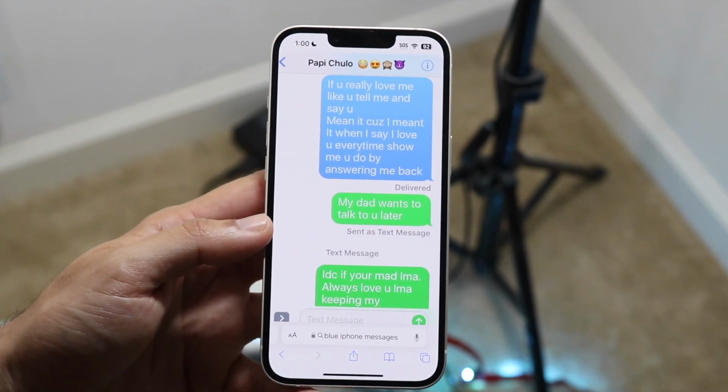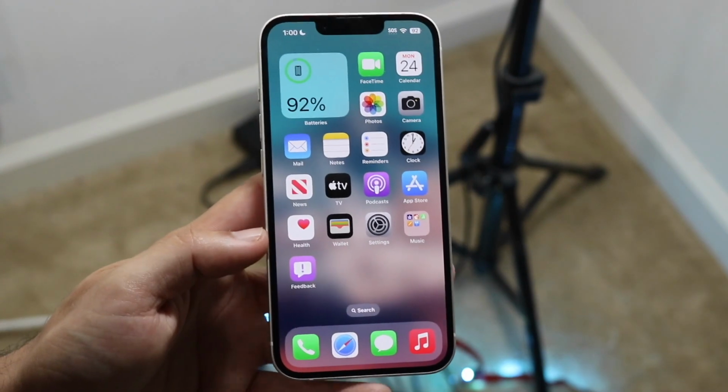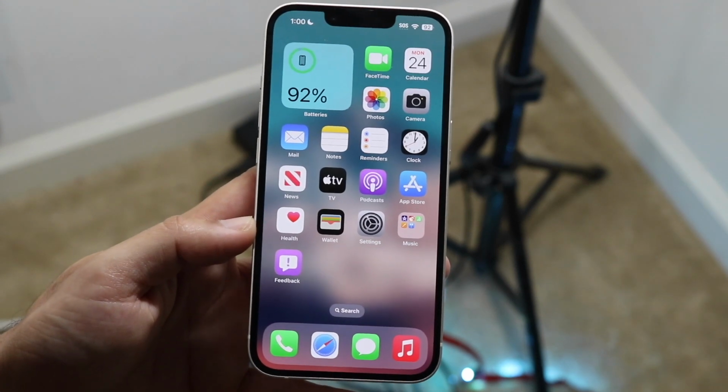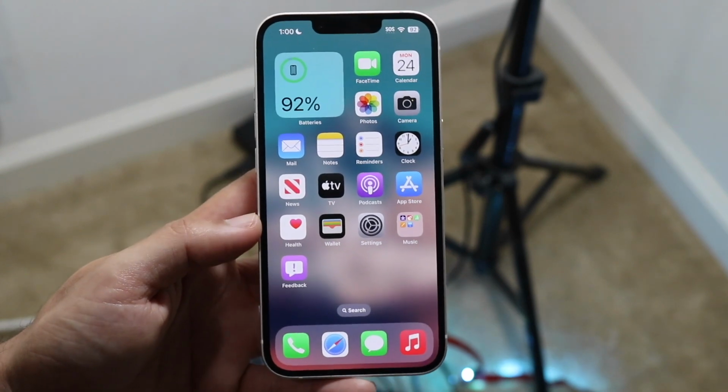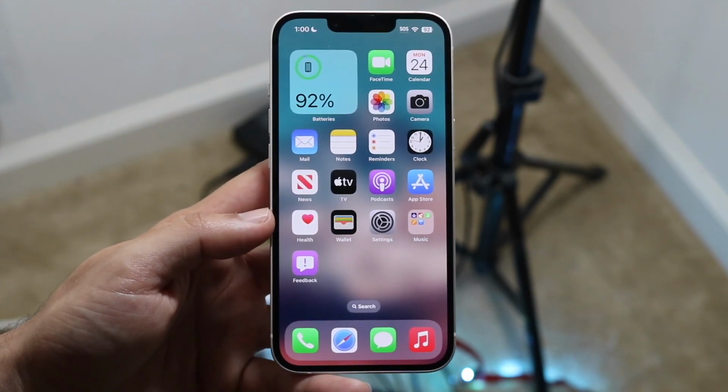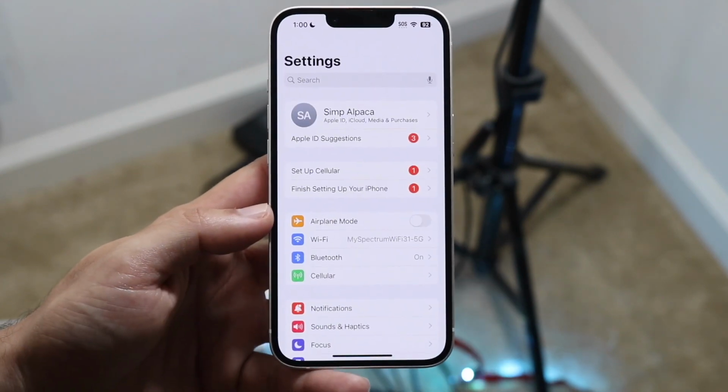So what you're going to want to do is make sure that you have a SIM card installed on your phone. If you don't have any sort of SIM card installed on your device, that's basically going to cause the main issue. So make your way over to your settings application. Click on settings right there.